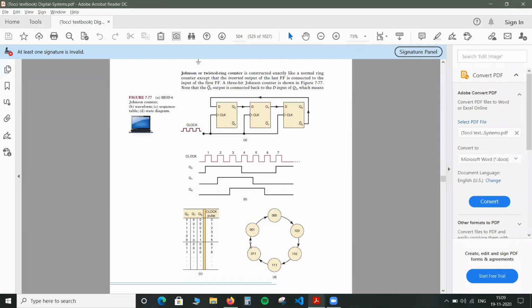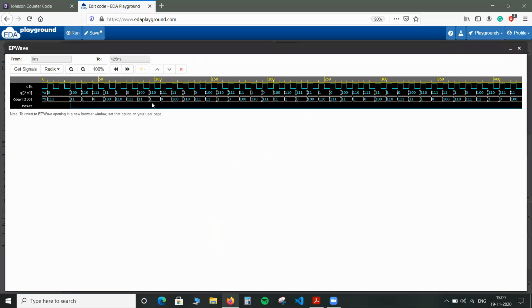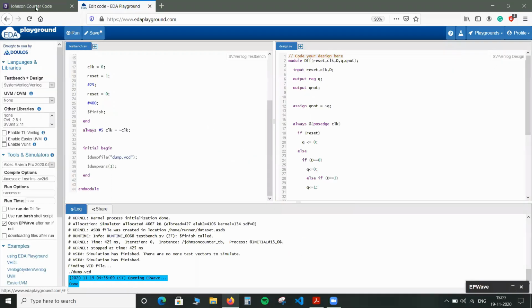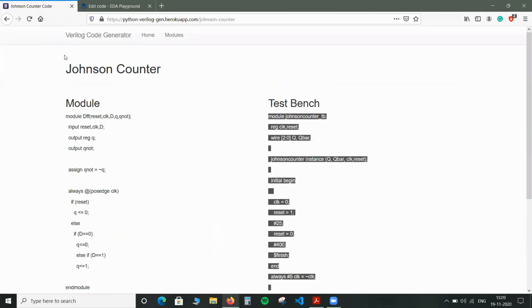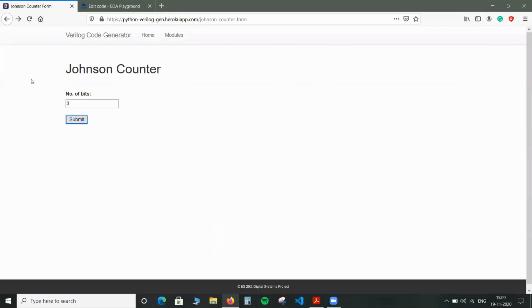In the book also you can see that the output for the 3-bit Johnson counter is 000, then 100, then 110, then 111, then again 011, then 001, and then again 000, and this goes on. So we see the same results from the code generated from our website. Now we can head to the ring counter.